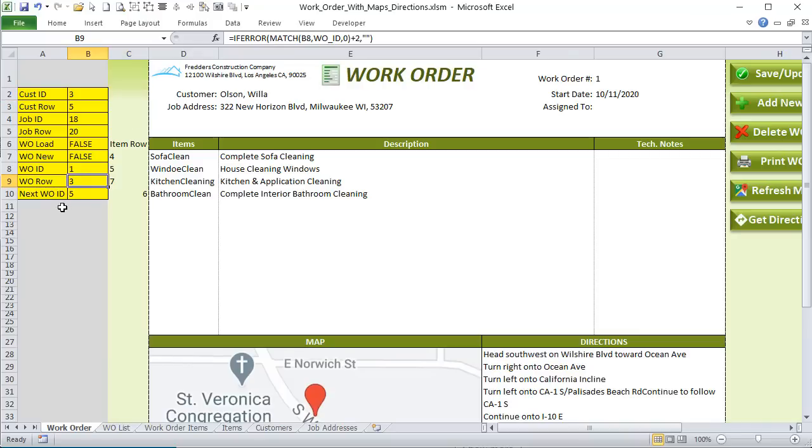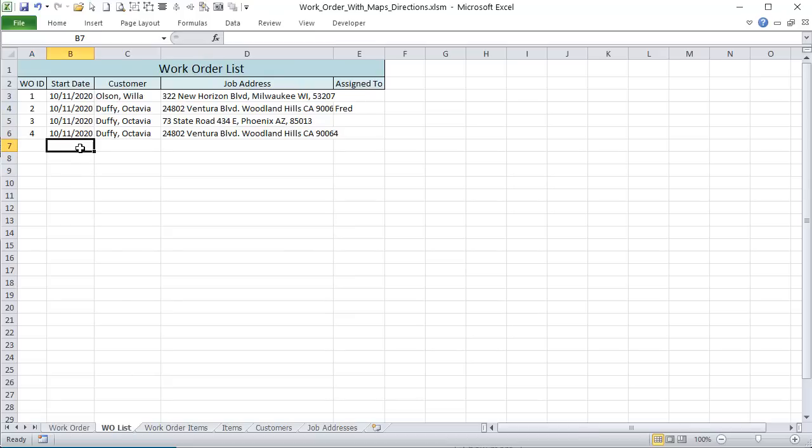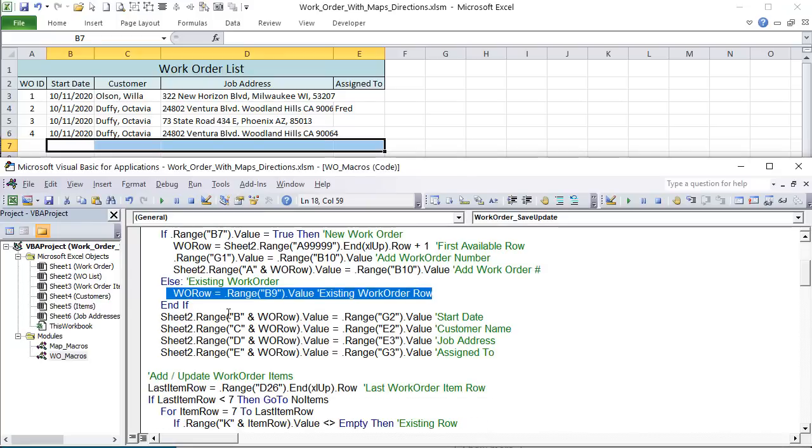Once we know the work order row, all we need to do is just add in. We're not using data mapping, which is something I do. I'm just going to add a few different pieces of information, just 4 different features. We're going to add in the start date, the customer, the job address, and the assigned to, just straight in. Very, very simple. So B is going to take on G2, which is the start date. C will take on the customer name. D will take the job address, and then E will take assigned to.